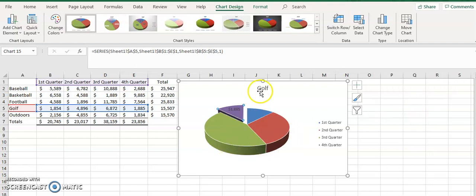And if you'll notice now, you've got your three-dimensional pie chart with the legend on the right-hand side, the 4th quarter with the data label, and also exploded.